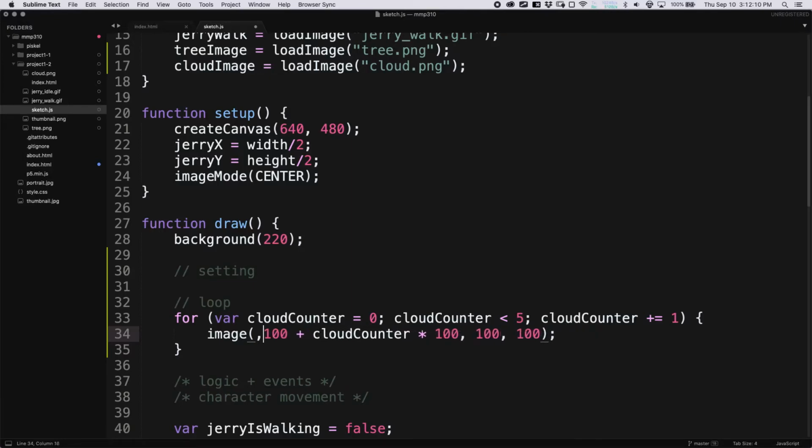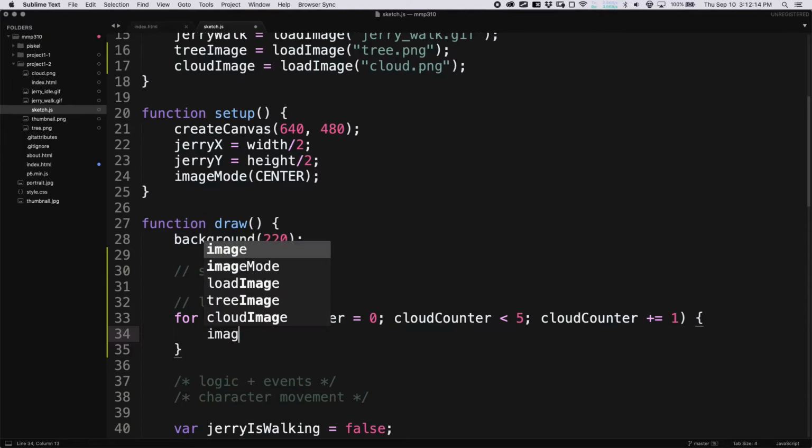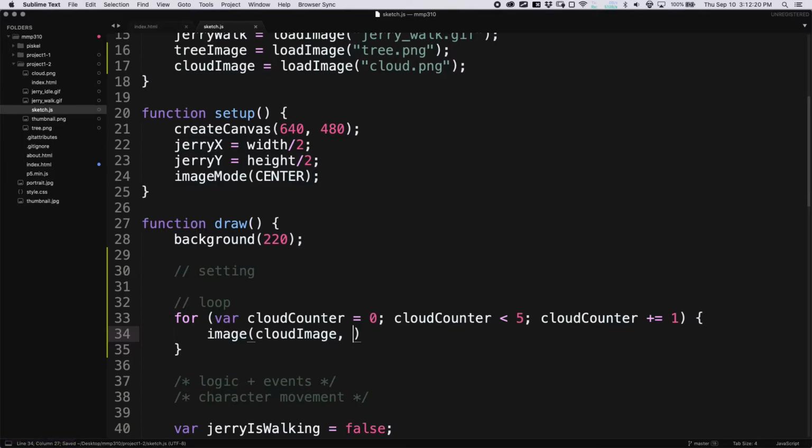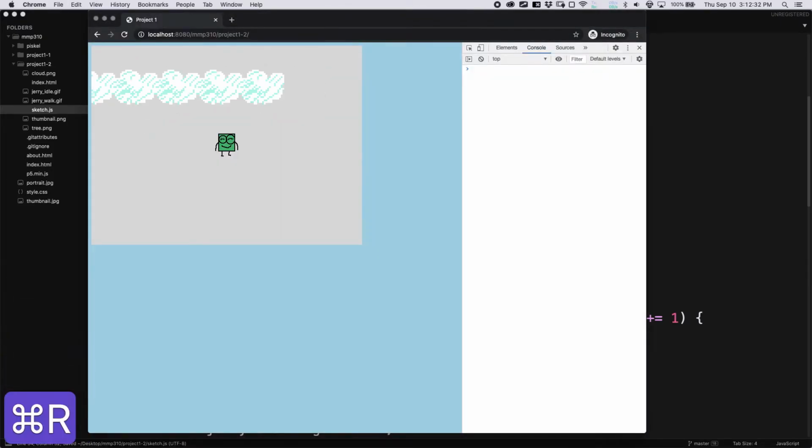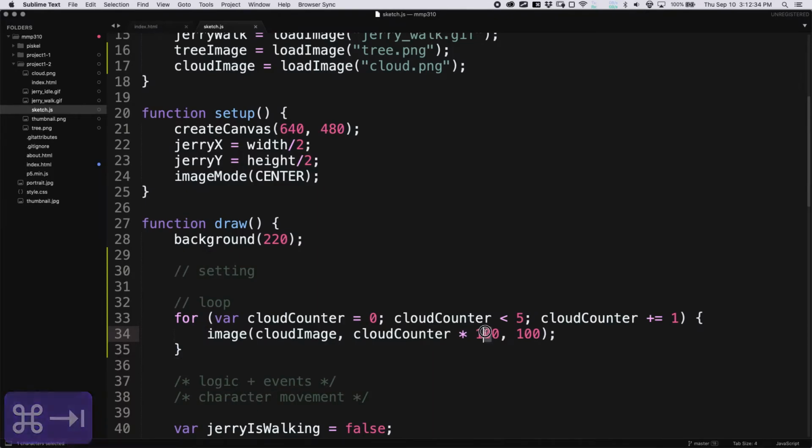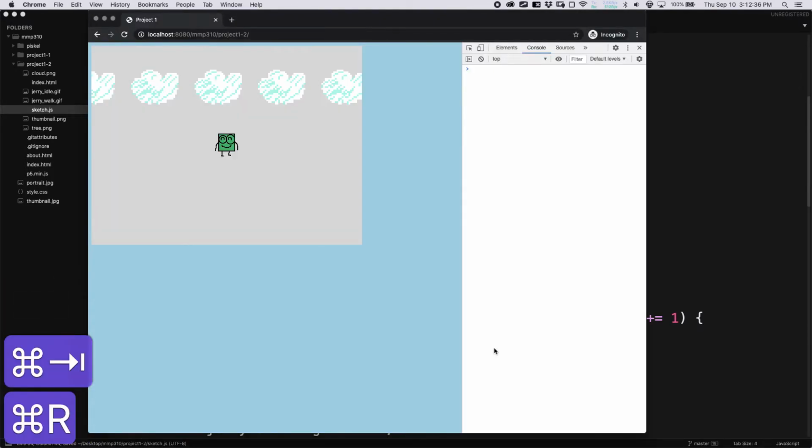Actually, let me just write this from scratch. So I have an image function now instead of the ellipse. The image I want to draw is the cloud image, and we want to draw it at the cloud counter times 100. And for the y value, let's just use 100 still. Okay, so there's my clouds. If I want more separation, I can increase that. Okay, so now I have my clouds up there.